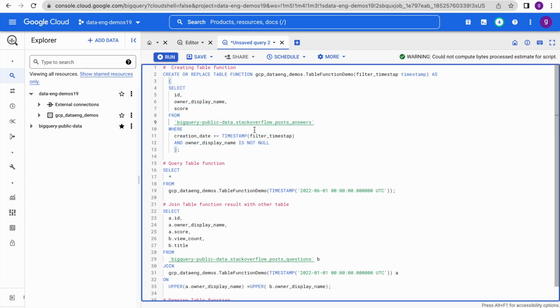So on the table called post answers, the data set is Stack Overflow. This table has Stack Overflow post related information, questions and answers, and the number of answers given by a user, and all those stats are available in this table. You can go through the public data set and just browse this table. You will get all those details, okay?